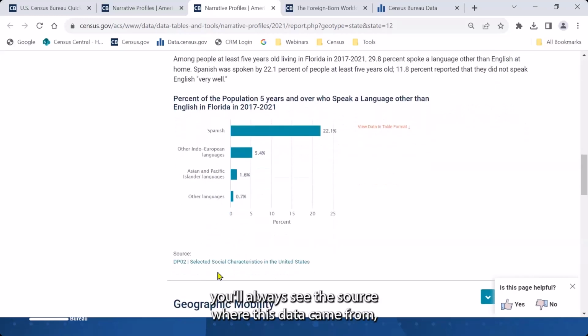Underneath that data, you'll always see the source where this data came from. And this data came from the ACS Selected Social Characteristics table. On the left side, we'll see the table ID, which is DP02. You're going to be hearing a lot about that table in just a moment, but for now, we have our first practice exercise.